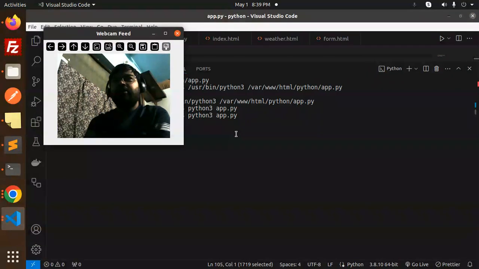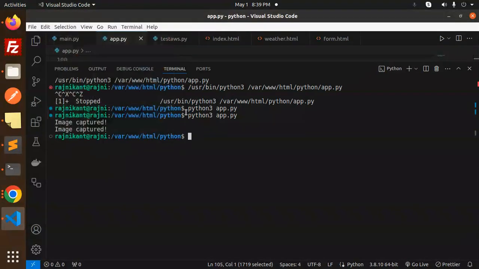Enter. Now here you can see that I'm not doing anything. When I try to click on this camera, okay, and now capture the image. Okay, and let's close it and quit. Okay, image captured, image captured. Two images I have taken. Let's have a look at the saved images.